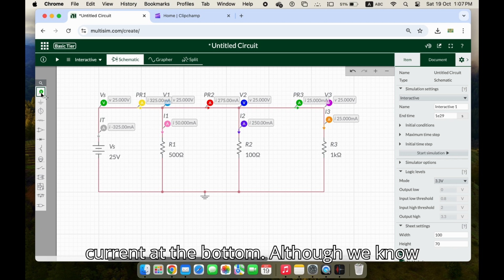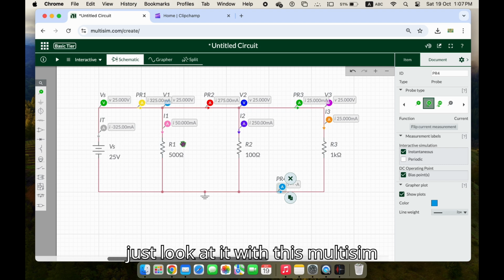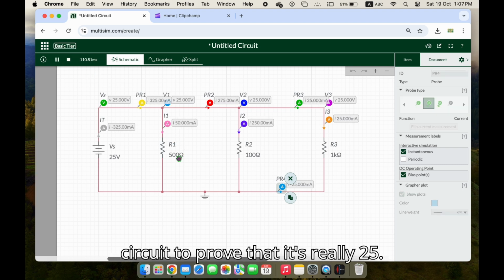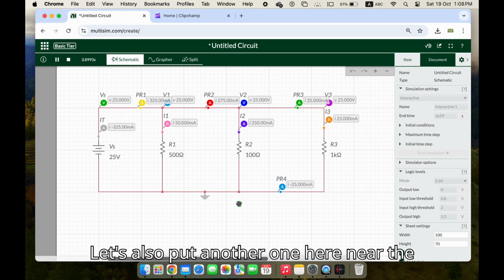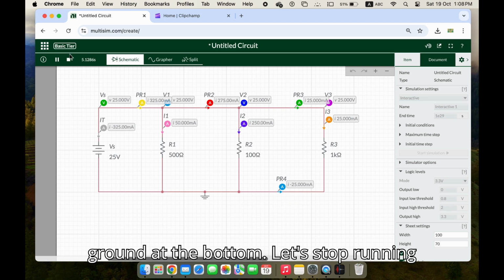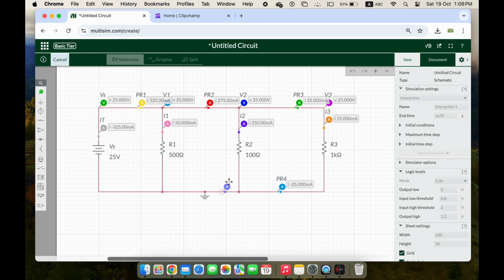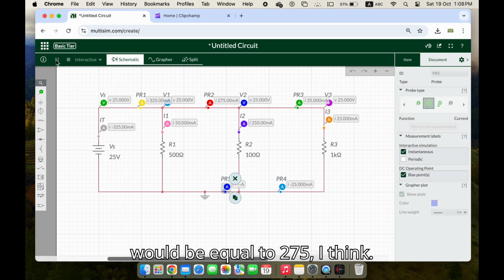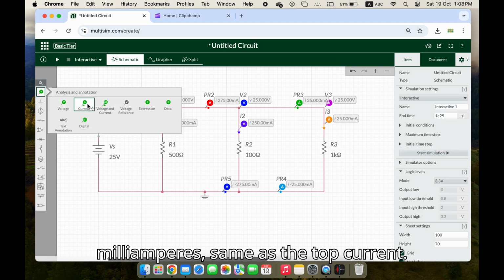And let's be curious about the other currents. Let's see what's the current at the bottom. Although we know it would be 25 milliamperes, we will just look at it with this Multisim circuit to prove that it's really 25. See, it's really 25 milliamperes. Let's also put another one here near the ground at the bottom. Let's stop running the circuit and let's put another ammeter at the bottom near the ground, and that would be equal to 275, I think. Oh, see, it's also 275 milliamperes, same as the top current.